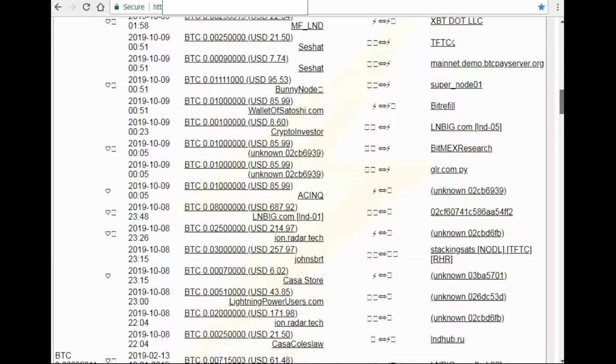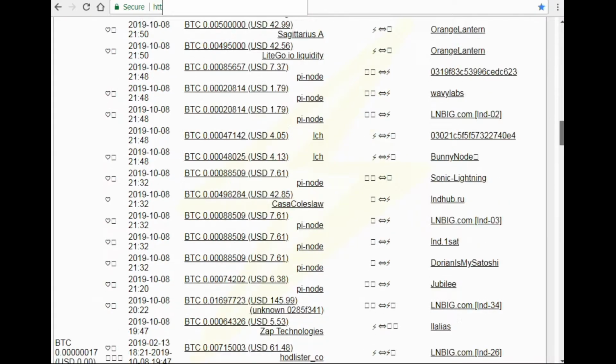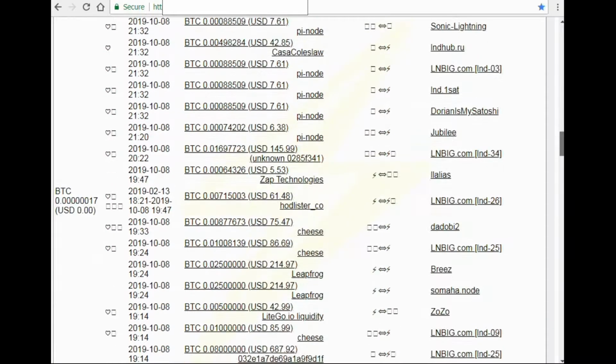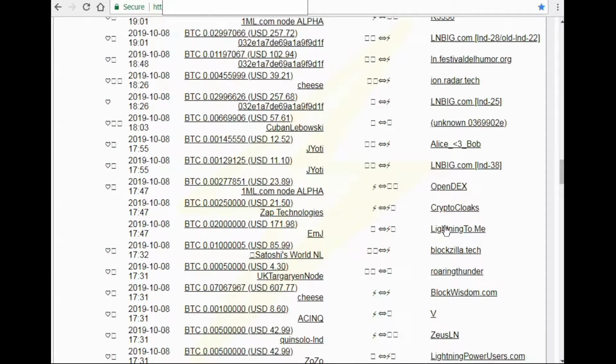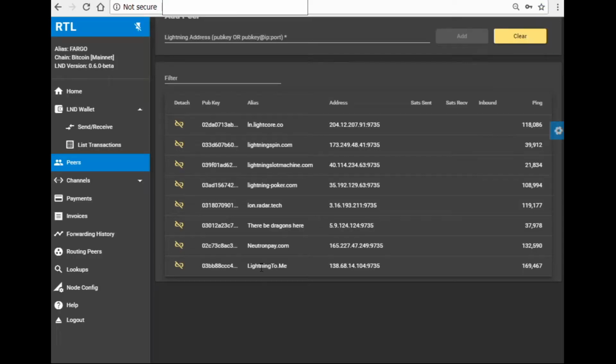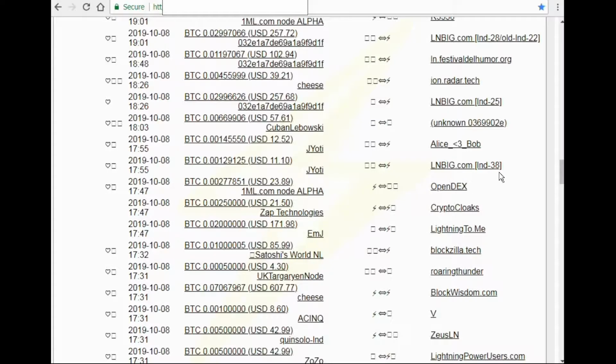Scroll down, and basically what you do, I'm just trying to find one that I'm connected to, because I know that we're on here. Lightning to Me, that's one I'm connected to, because we'll see here, Lightning to Me, obviously that's in the peers at the moment. If we go into my channels, Lightning to Me, there you go. So we go in here, and all you do is click on it.